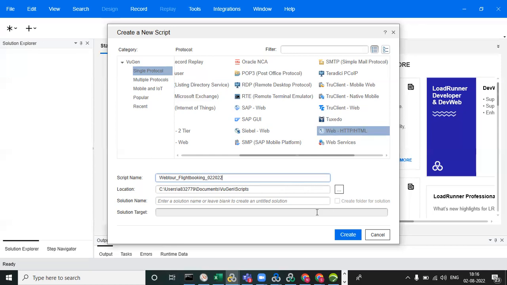See, and after that, now I've selected the protocol and given the script name. You can observe here, location means your script will be saved in this location. This is the default; once you click on new script, it automatically displays this and saves the script for the user with this name.